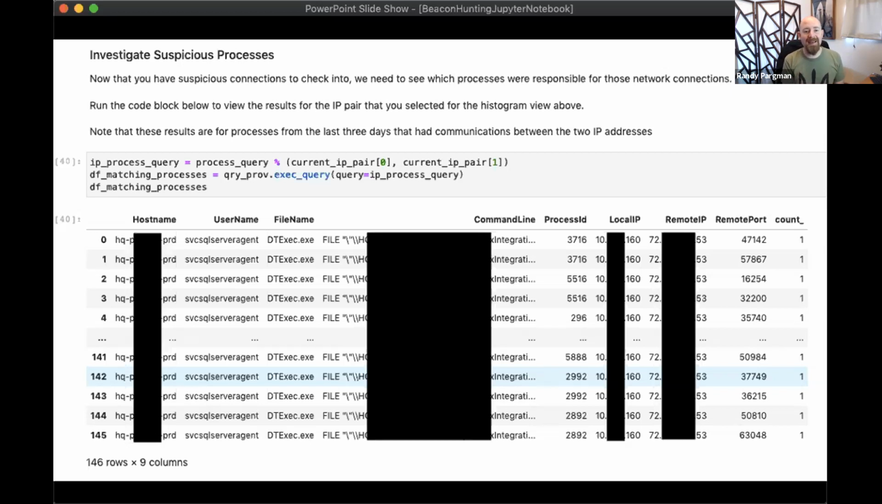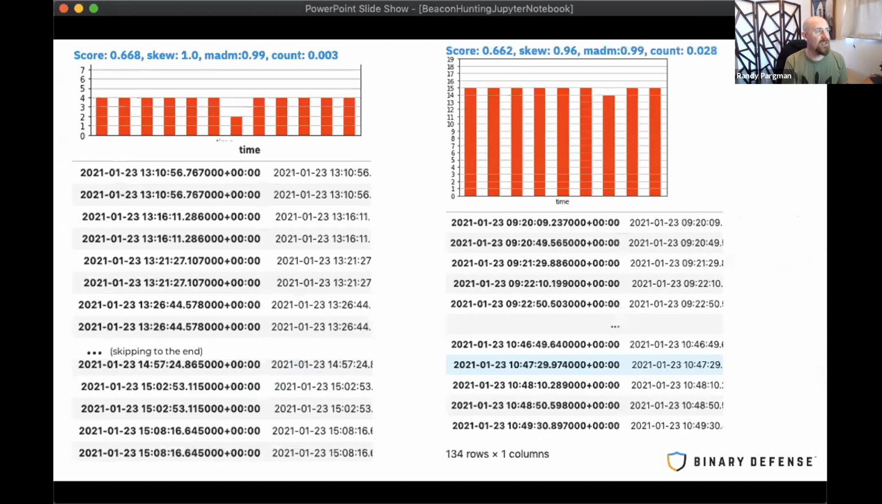We need to add that to the allow list. We need to make sure that we've noted that so that it doesn't keep coming up and being part of our threat hunt. We don't want to keep hunting the same things over and over again. So I already have, if it's DT exec, don't worry about it, or at least on this particular machine.